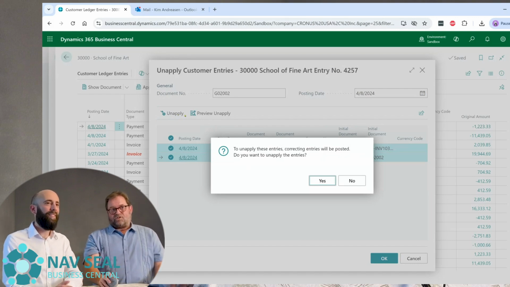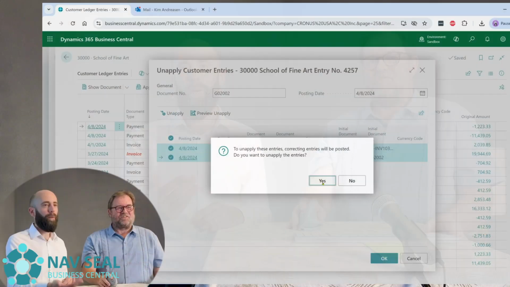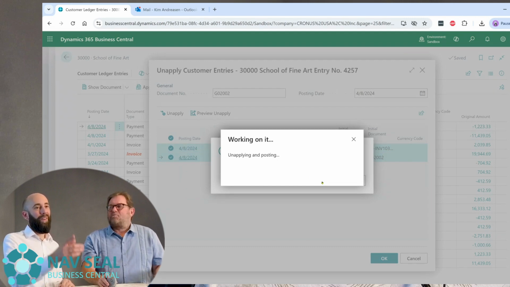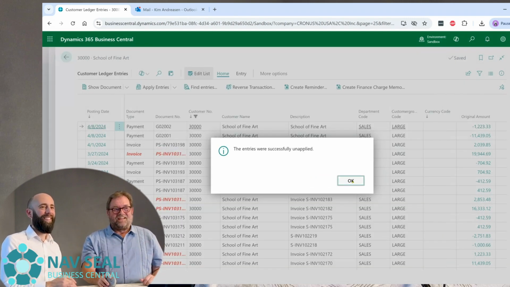So it's going to post an unapplication. It almost reverts the action that we did. So it allows us to go back and then apply it to the correct one. Exactly. So if I hit OK on this one, it's posting it, unapplying it. And the entries were successfully unapplied.